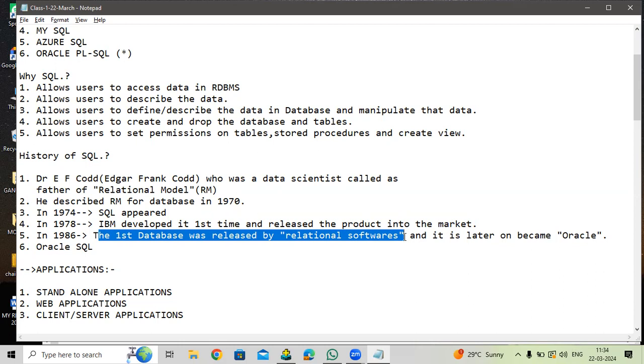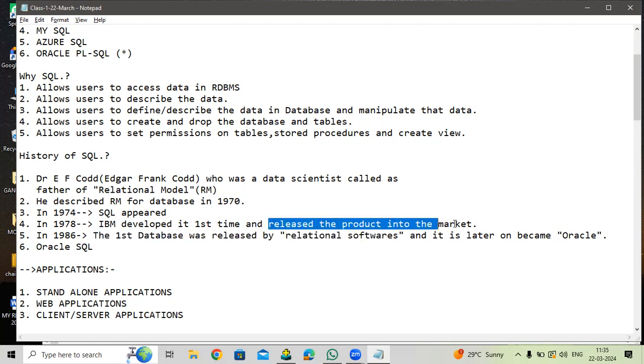We have huge data in our company. We are facing difficulties managing or writing all these things in a book. So we will take help from you. Please store or save all the information of our company in that application. So IBM developed the application for the first time and released the product into the market.